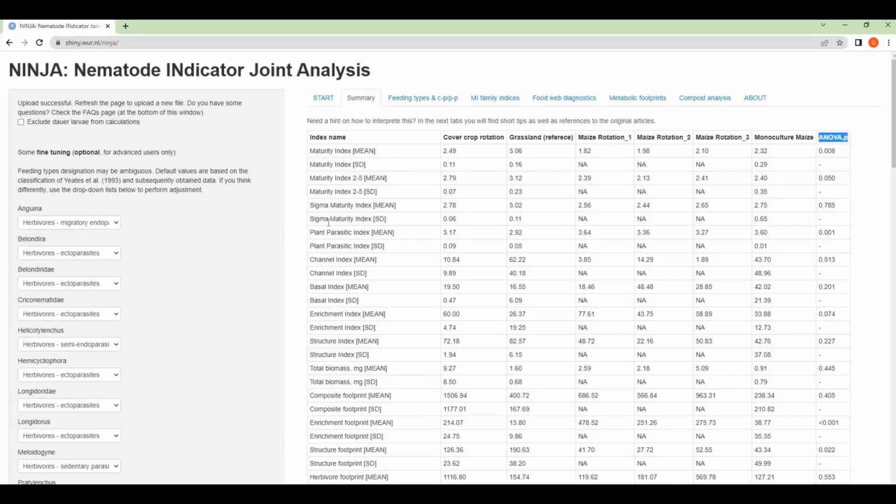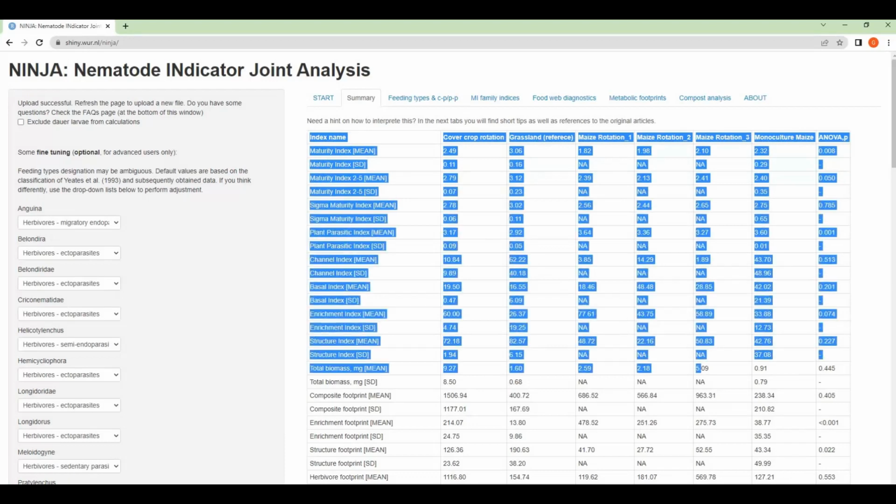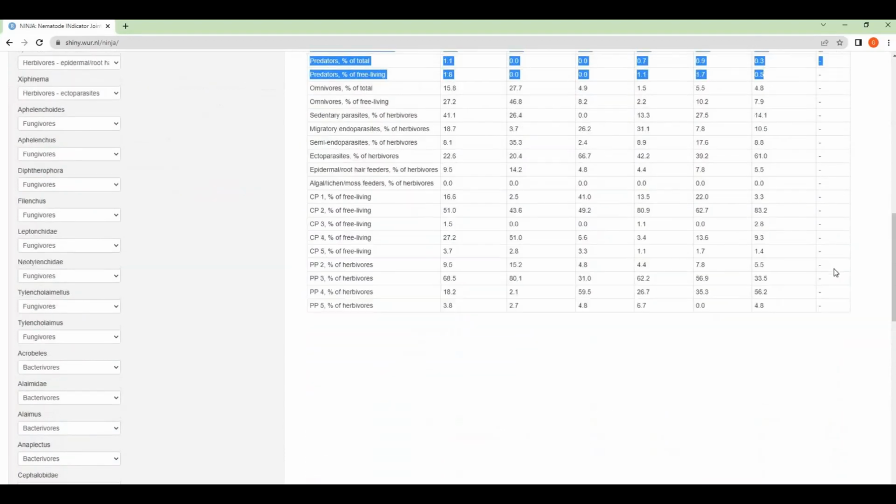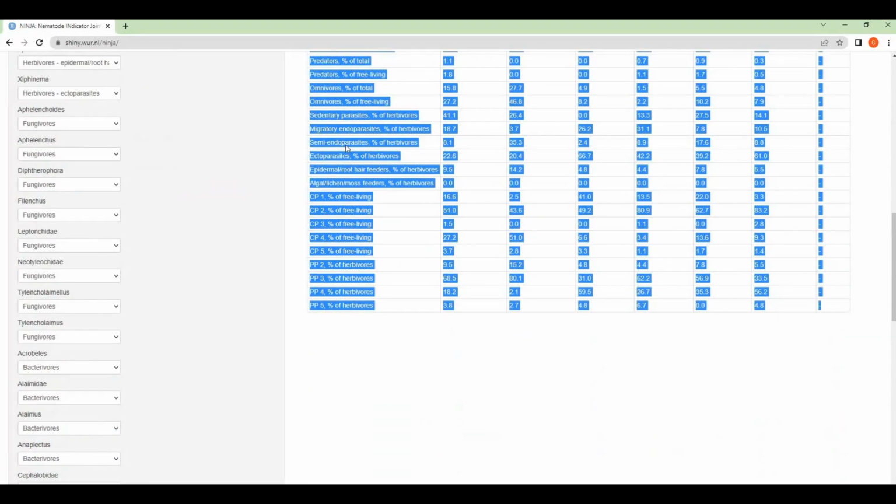I'm going to show you now already how to export the summary data. So the easiest way for me is simply to click in the top left corner and highlight. So drag and highlight all the way to the bottom. Make sure all the columns and all the rows are highlighted. You right click on it and you say copy.